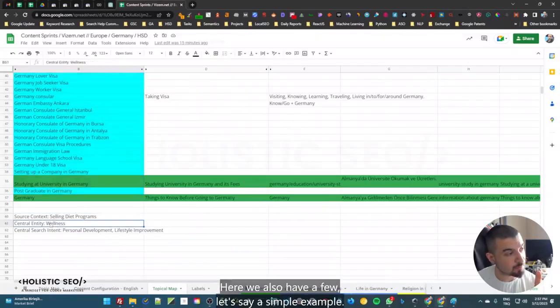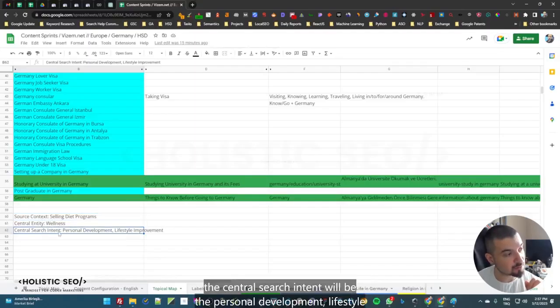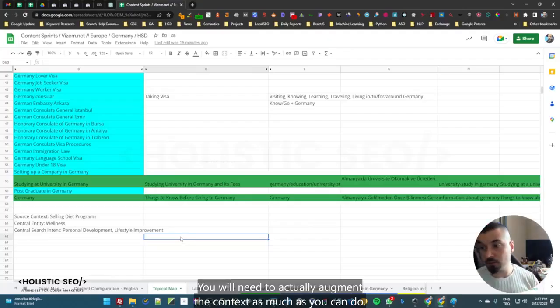Here we also have a few simple examples. In future lectures we will see more. If your source context is selling diet programs, the central entity is wellness. The central search intent will be personal development, lifestyle, and improvement. You will need to augment the context as much as you can.